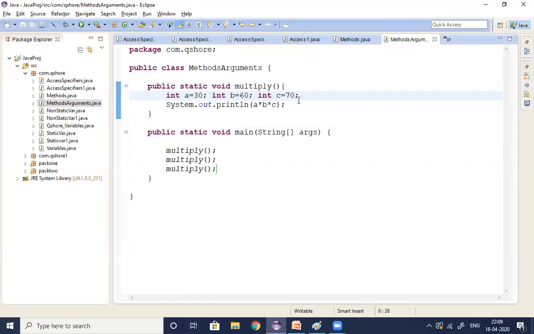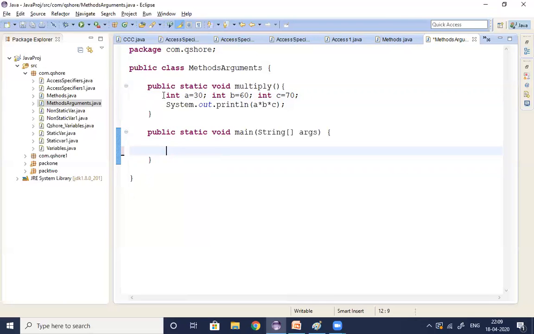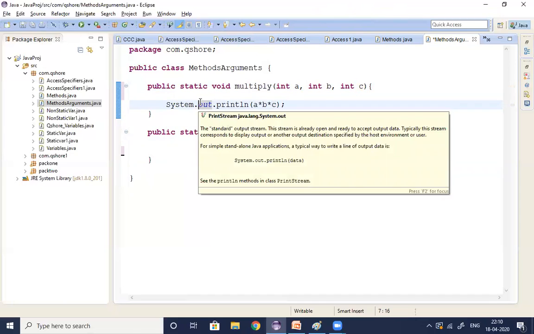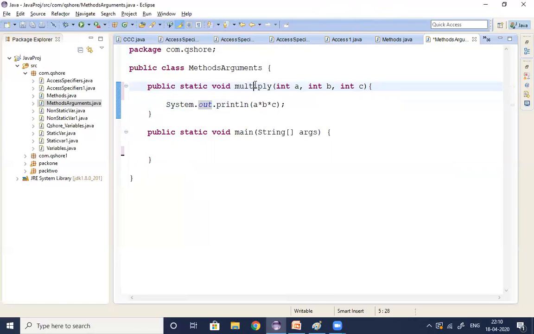Instead of declaring the values directly in the method, we pass these variables as arguments. How to create the arguments? How many variables are required? Three variables. I'm deleting them from here and declaring them as arguments: int a, int b, and int c. So instead of hard coding the values inside the method, I maintain those variables as arguments or parameters. I created one multiply method with three parameters, and I simply write the logic inside the method.